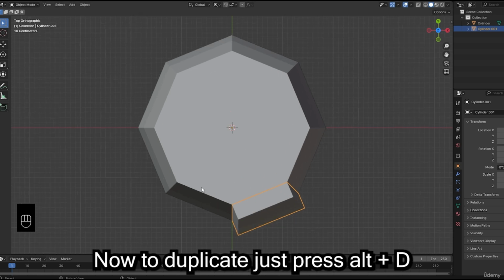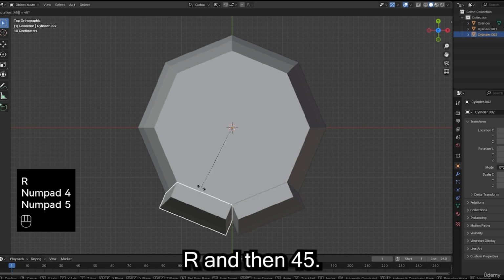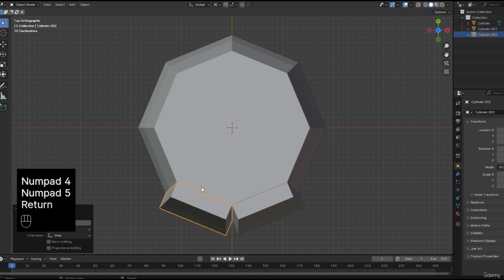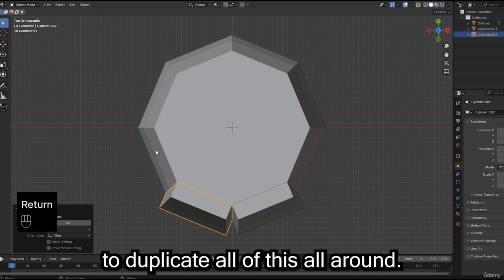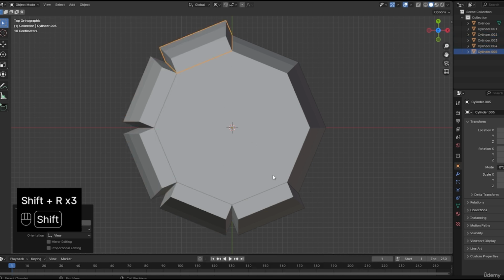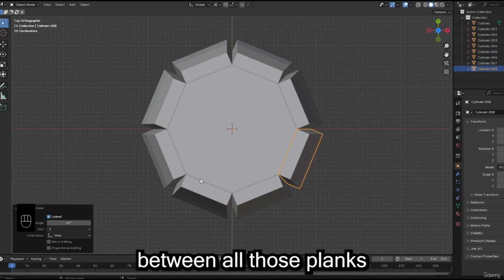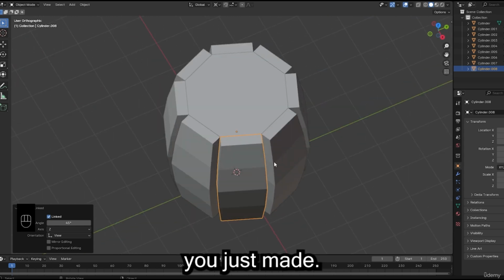Now to duplicate, just press Alt D, R, and then 45. And then we're going to want to duplicate all of this all around. So to do that, just press Shift R. And this is going to create a link between all those planks you just made.